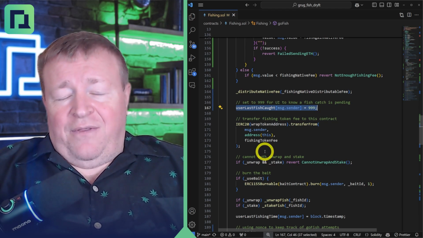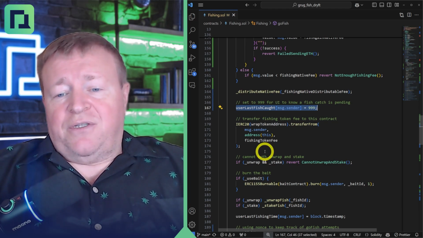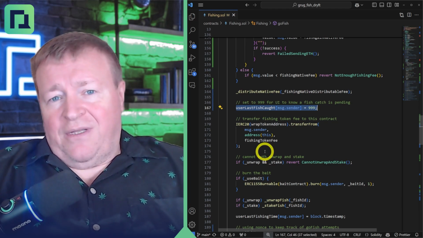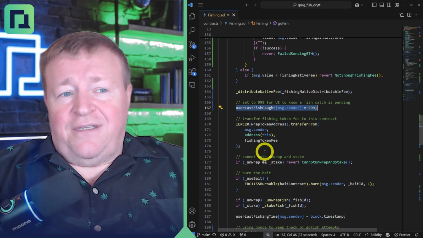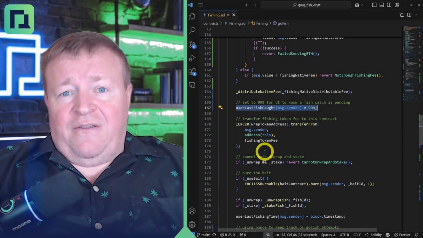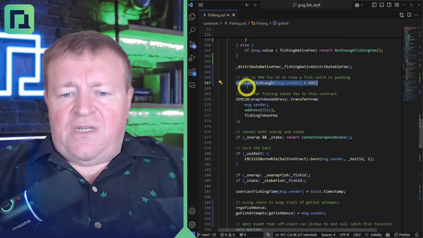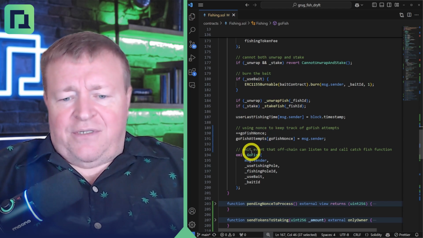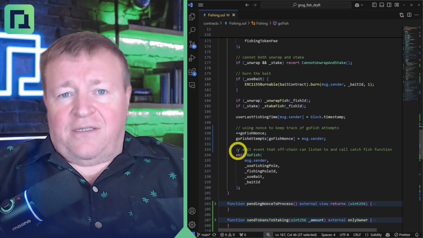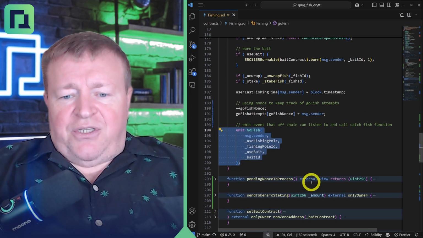And so now the front end checks this every once in a while: what's the user last fish caught? If it's still 999, keep showing the animation. This is how we check when to stop showing the animation and start showing the fish that they caught, the results. So this transfers tokens, does some unwrapping and staking, which is another entire process we could go over at a later time. But the one thing we want to look at here is this go fish event.